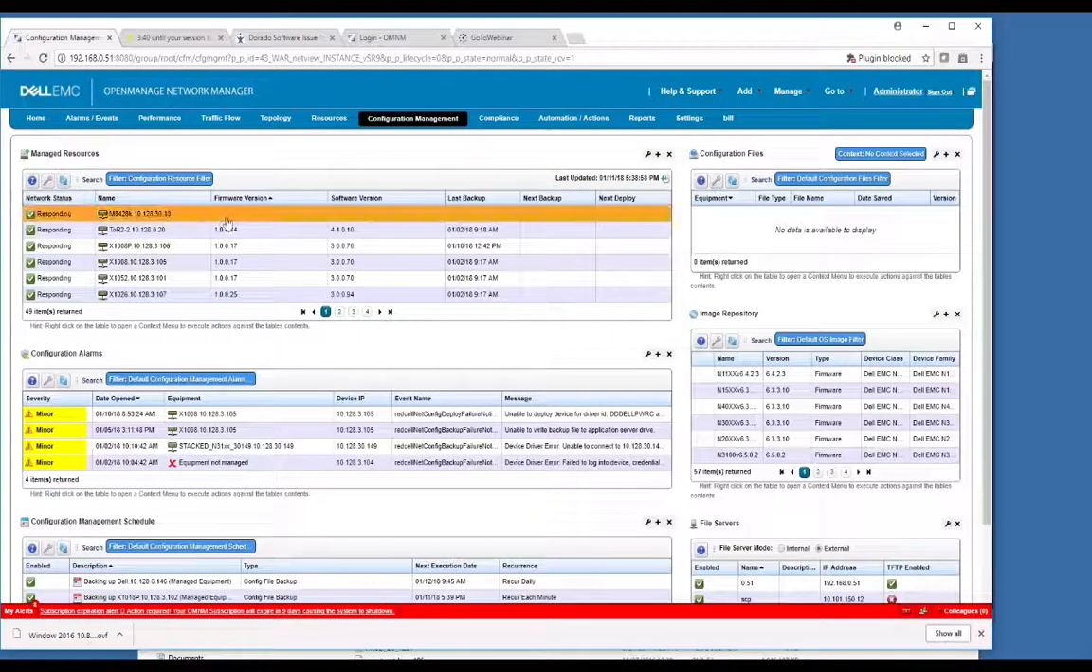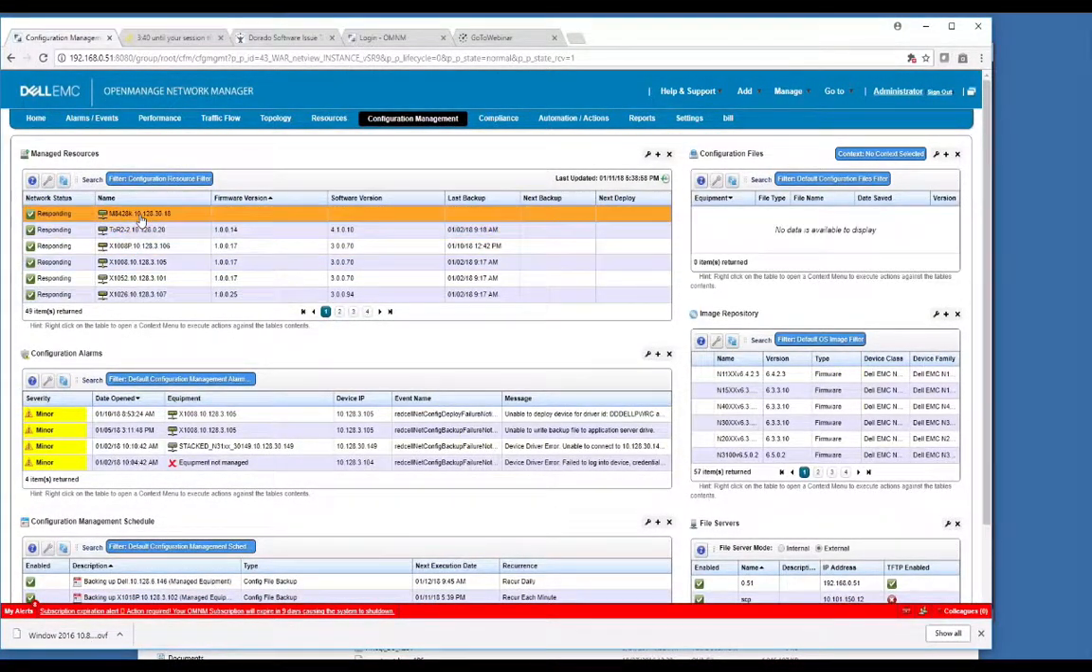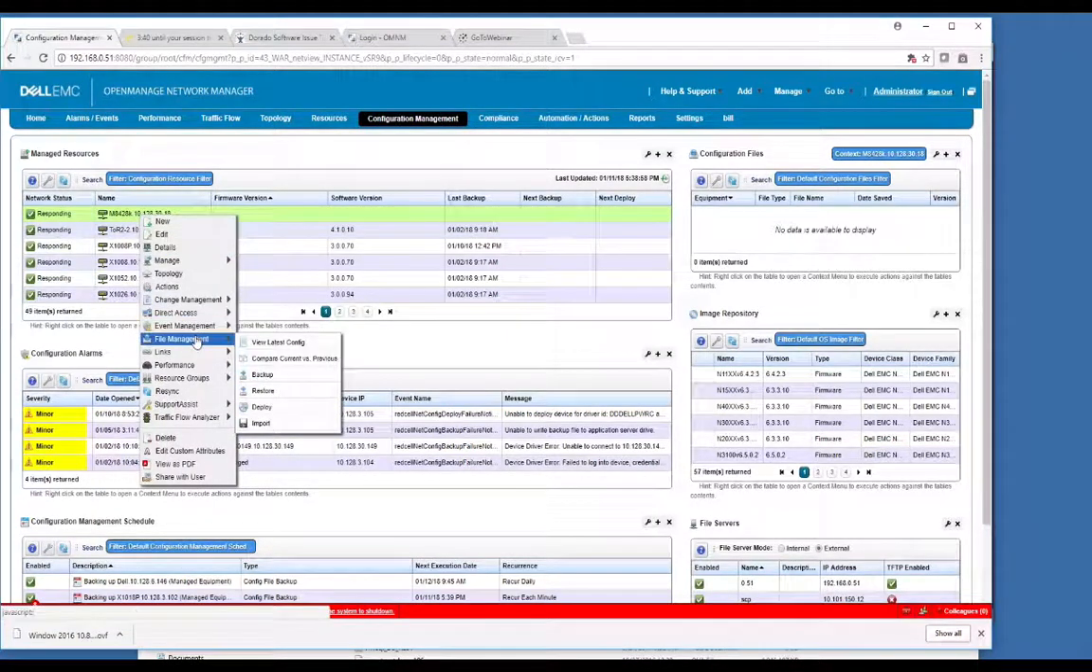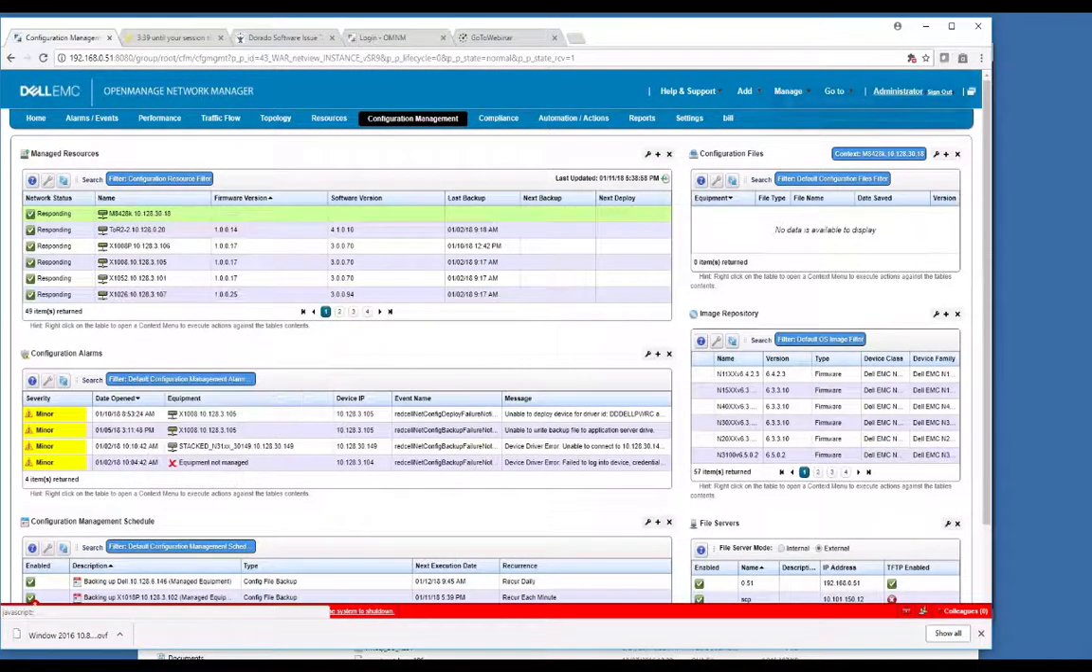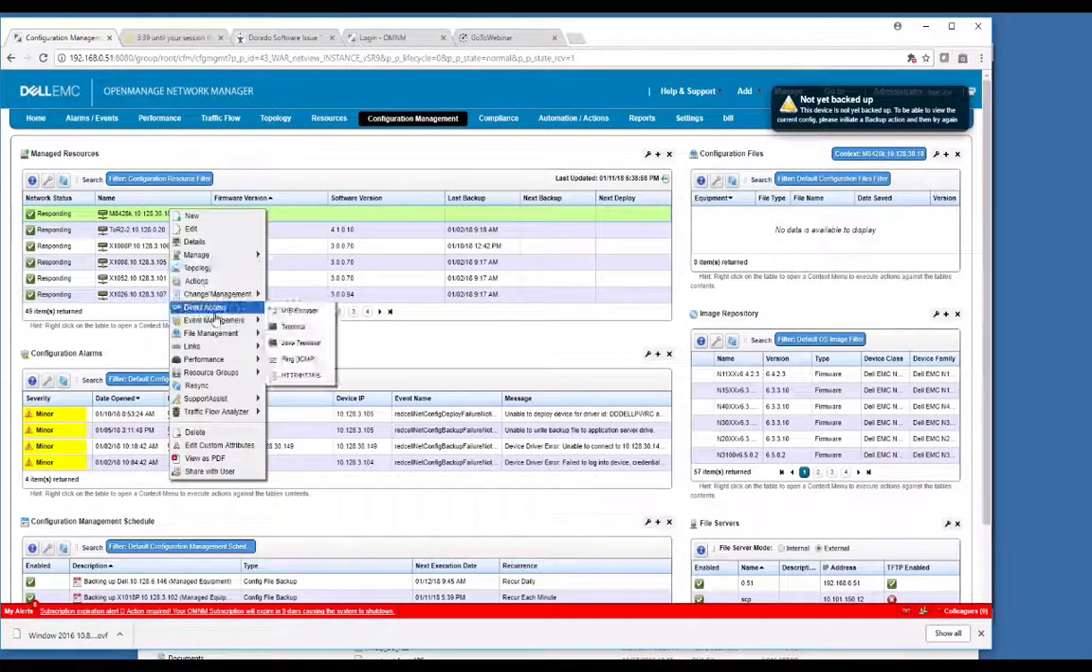Right off of the Manage Resources tab, you can do this on the main one too. You can right-click a device, go to File Management, and view the latest config, and it'll just bring up a dialog with that config on it.